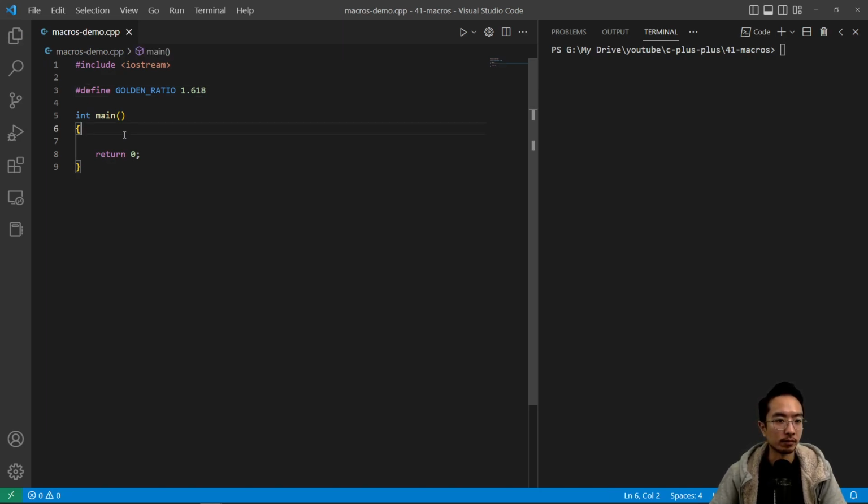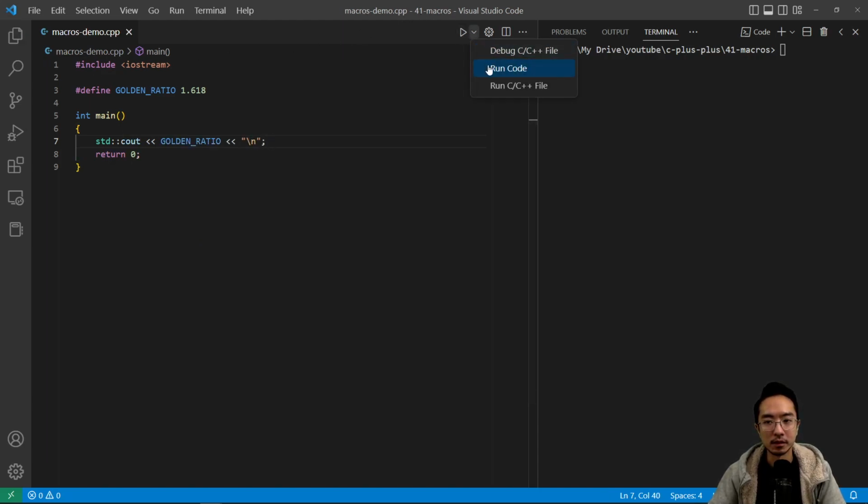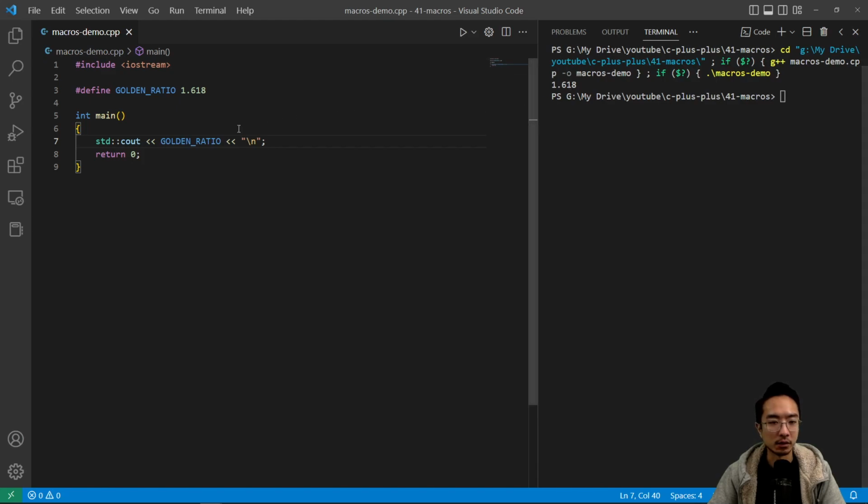So I could do something like std::cout GOLDEN_RATIO, and this will print out my number. You see it prints out the golden ratio. And if I hover over it, it says that it expands to 1.618. So it pretty much just replaces this text with this number.